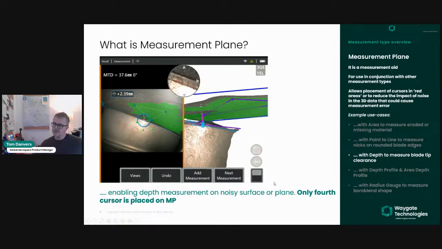So just to reiterate, when it comes to depth measurement, it's the fourth point that conforms to the measurement plane, not the first three. So essentially what you've created by doing measurement plane with depth, you've got the interface of one plane against another plane, and what we've got is a length between that surface that's generated here, just over 2 millimeters.